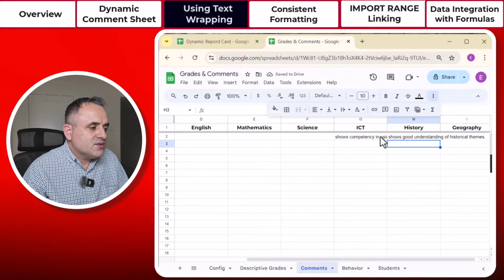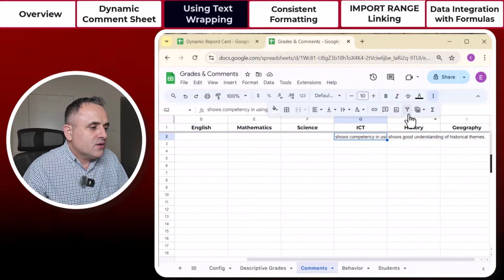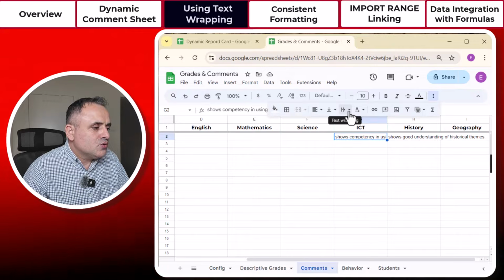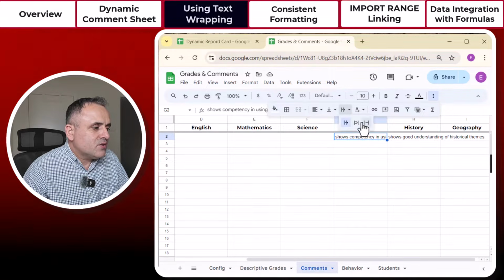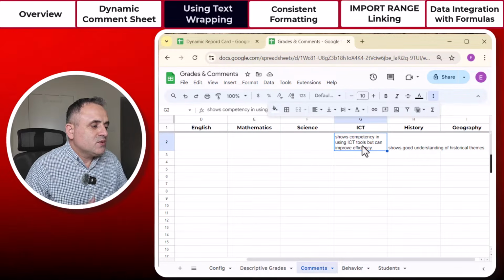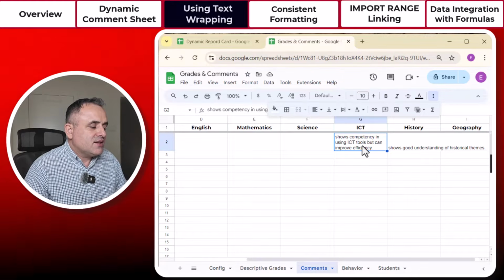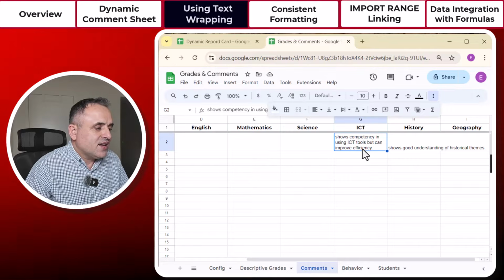So what we can do is go here, where there are 3 dots, and then go to text wrapping. You can do text wrapping. Text wrapping will make the text fit in the cell, so it can make the cell as high as needed.